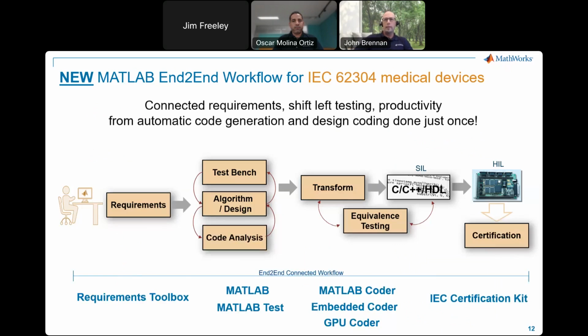So let me summarize my section on this slide. So we're looking at the end-to-end contiguous workflow certification supported by MATLAB Test. So this solution provides traceability to connected requirements throughout the workflow. It enables shift left systematic testing, provides productivity improvements with automatic code generation, and saves you time by having to code the design only once. This contiguous workflow is enablement for dramatic productivity improvements.